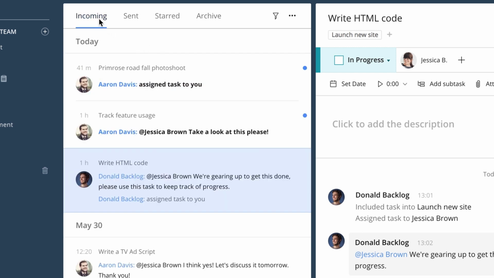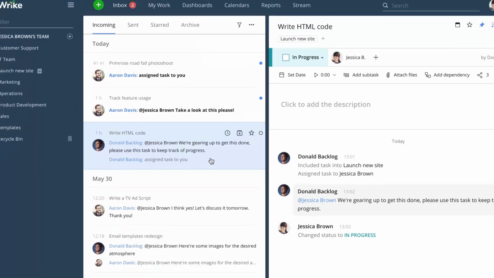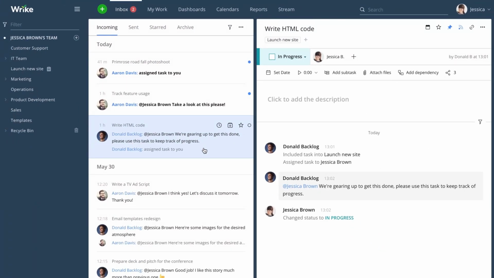Those are some great ways to collaborate within the workspace and how to keep an eye on things through Wrike's inbox.